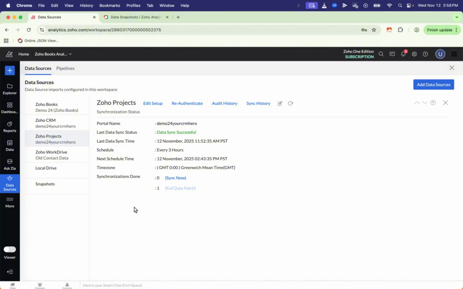You can also manually sync the data if you need this data to be up to date right away. One note is if the data sync is already in progress, you won't be able to sync the data or edit the setup until that data sync has completed, and then it's freed up for access again.